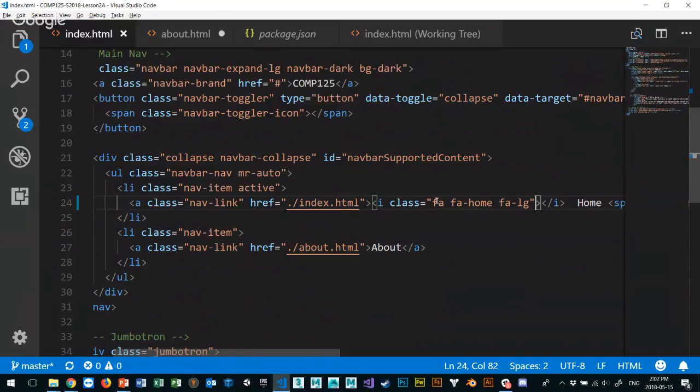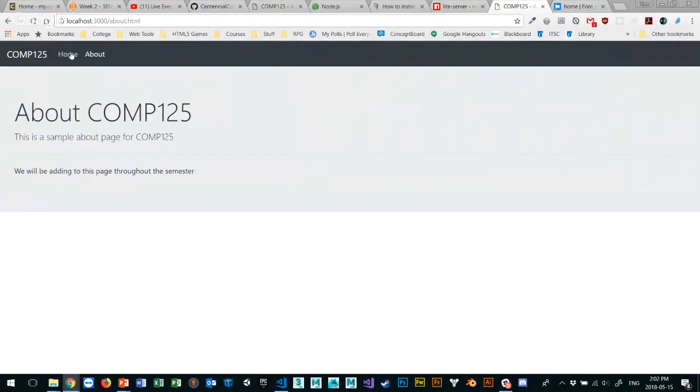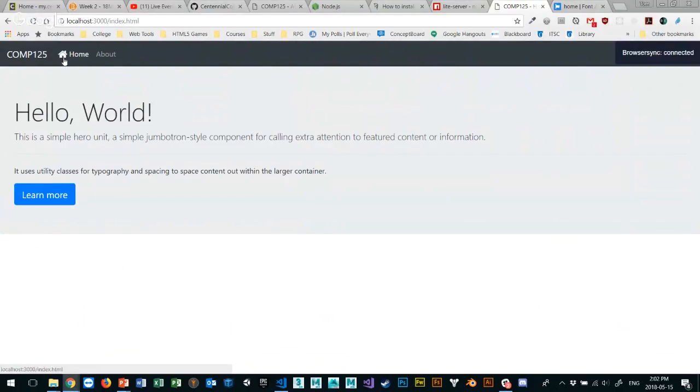So fa is Font Awesome. fa-home is the home icon. And fa-large is the size that I want. Okay? And that's how it works for icons. It's very simple like that. And notice I have to have a space in front of my home text, because if I don't, the icon and the text are going to be next to each other, right? And I don't want that. And if I press save and I go back to my index.html, you can see that I got a little home icon right now.